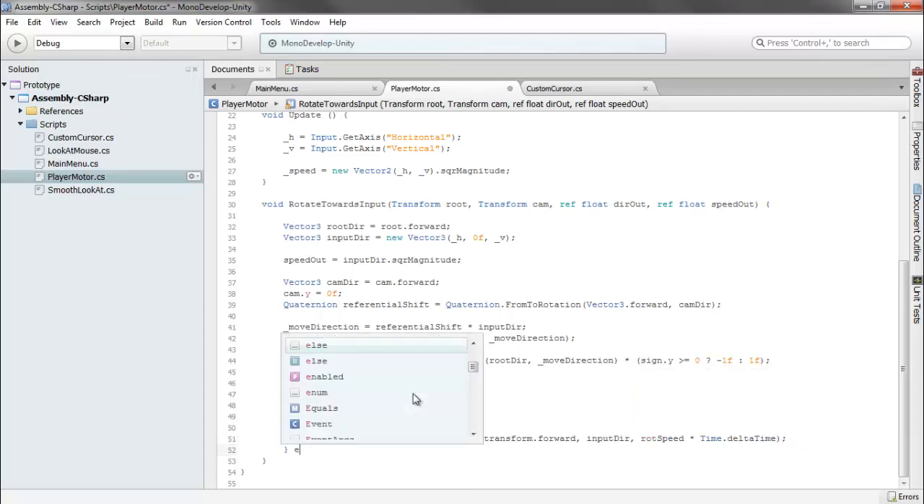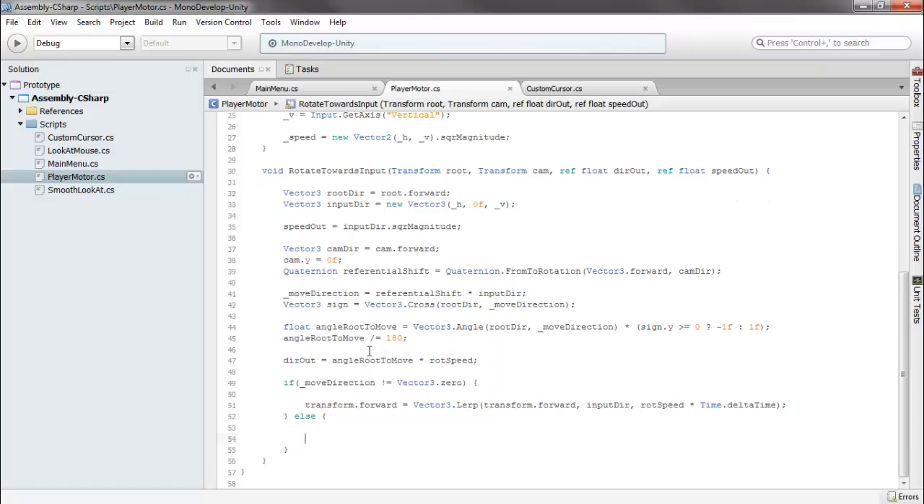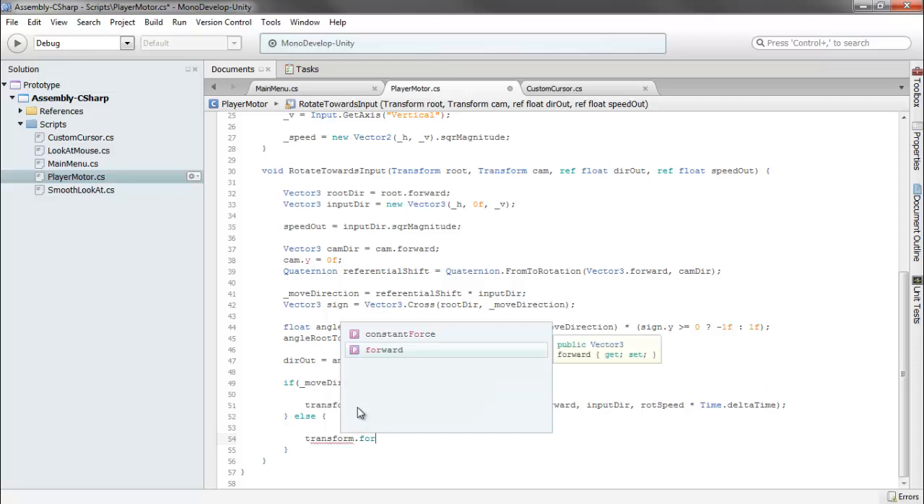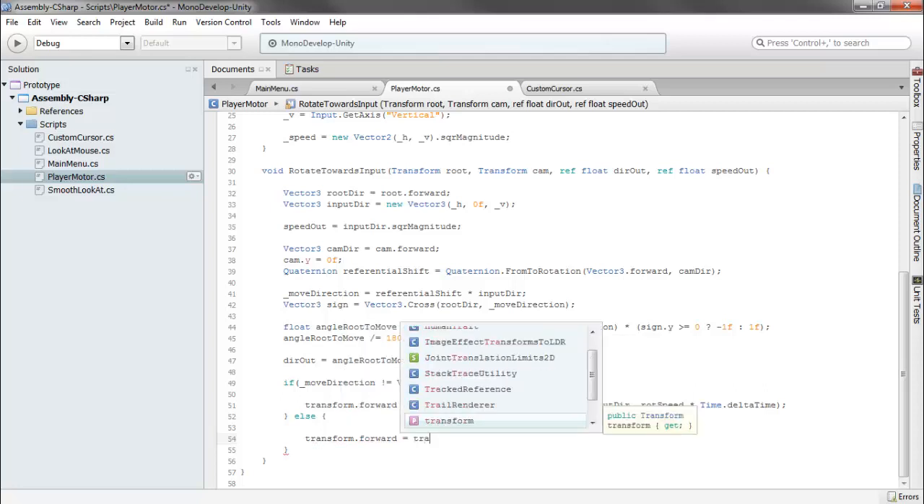And otherwise, because we don't want to be holding our input to the left and then let go and then start looking forward again, otherwise we want our transform.forward to be equal to itself.